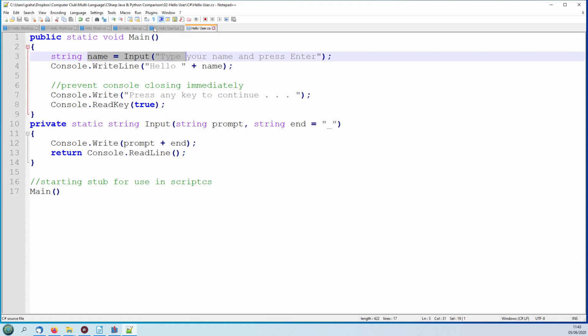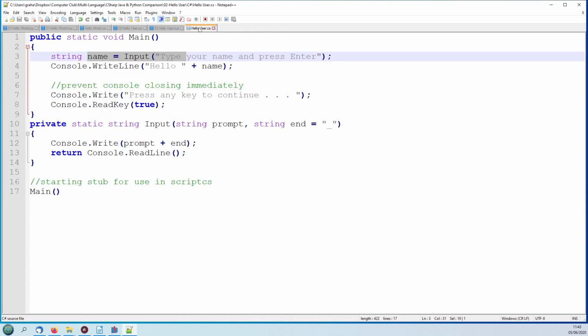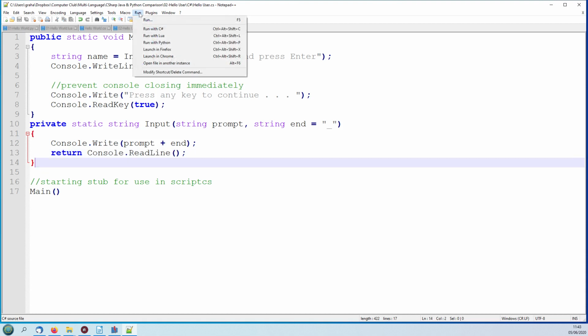This is similar to the Lua. If I just show you here, this one used io.read, and C# uses console.readline. So similar, but obviously slightly different. Let's just run this one to make sure that it works. So we'll run with C#.